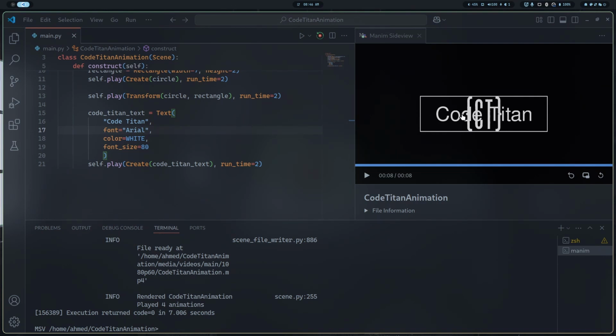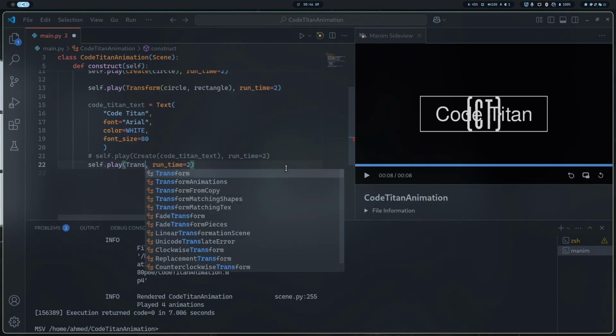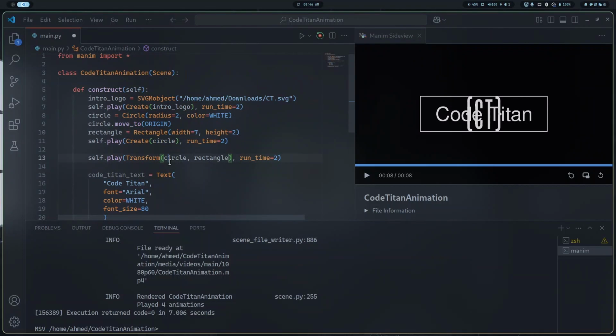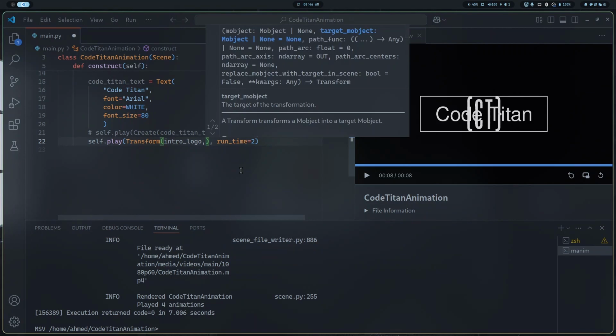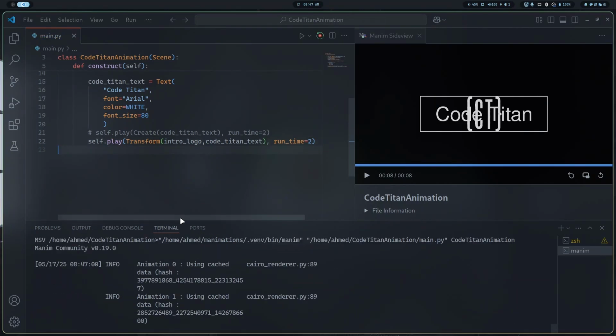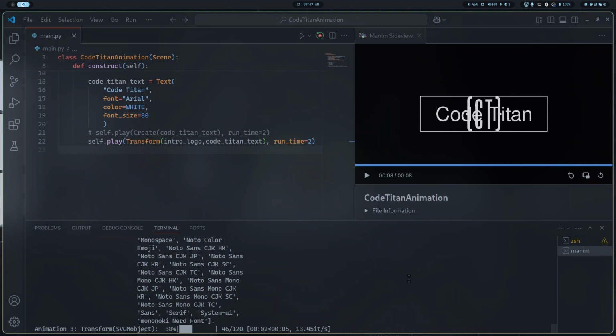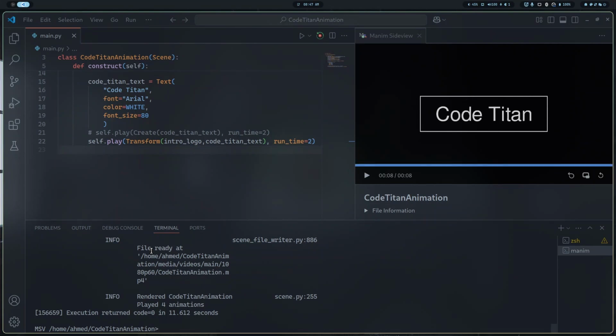Now this seems good. So just like I transformed the circle into the rectangle, now I want to transform the SVG logo, the codetitan logo, into the codetitan text. We're going to use the same approach. Just play the Transform class and pass the logo and then the text. This will transform the SVG logo into the text. This is gonna look cool. Here we go. So now the logo is also being animated and transformed into the text.